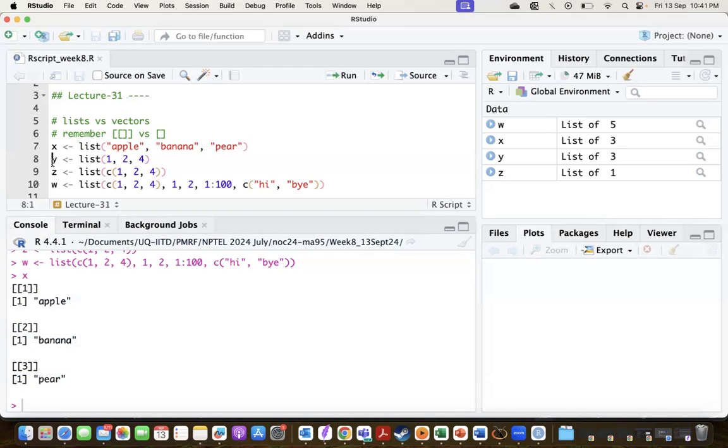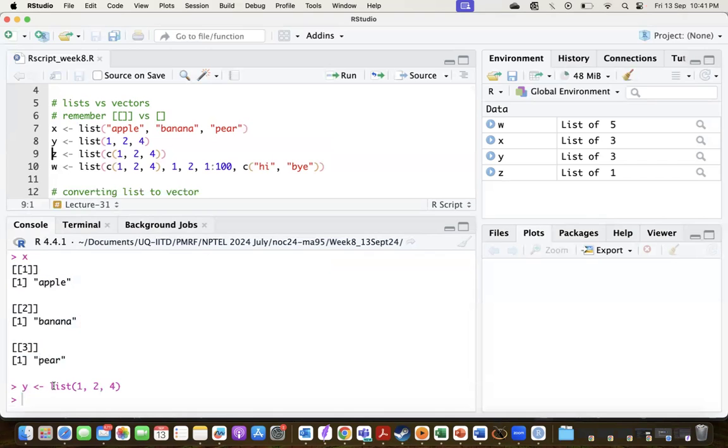Similarly, you can have another list which has another 3 elements, but these are numbers this time. Now, if I execute the one for Z, you can see that within the list, there is just 1 element. So I've already executed this. You will see that the list has 1 element. However, that first element of the list is a vector, and that has three elements, right?